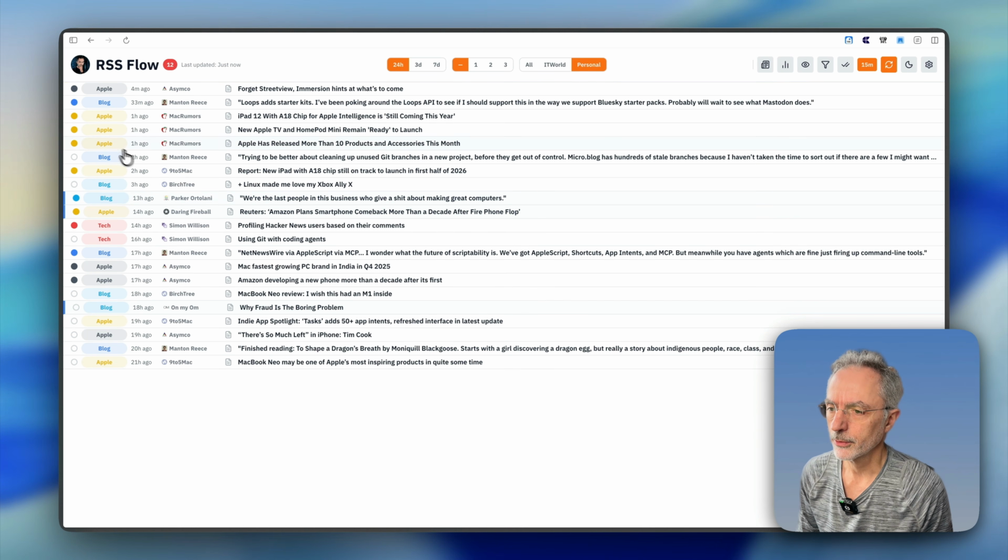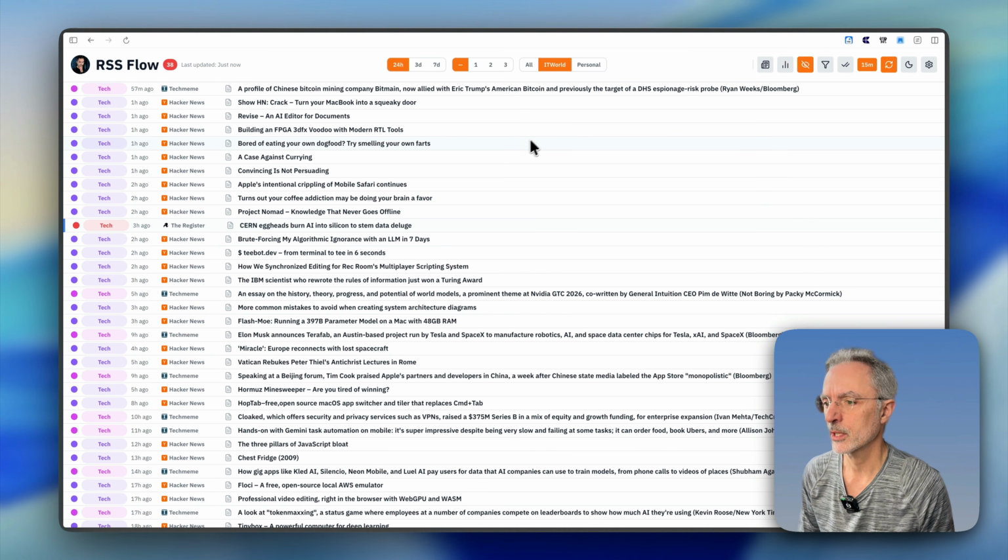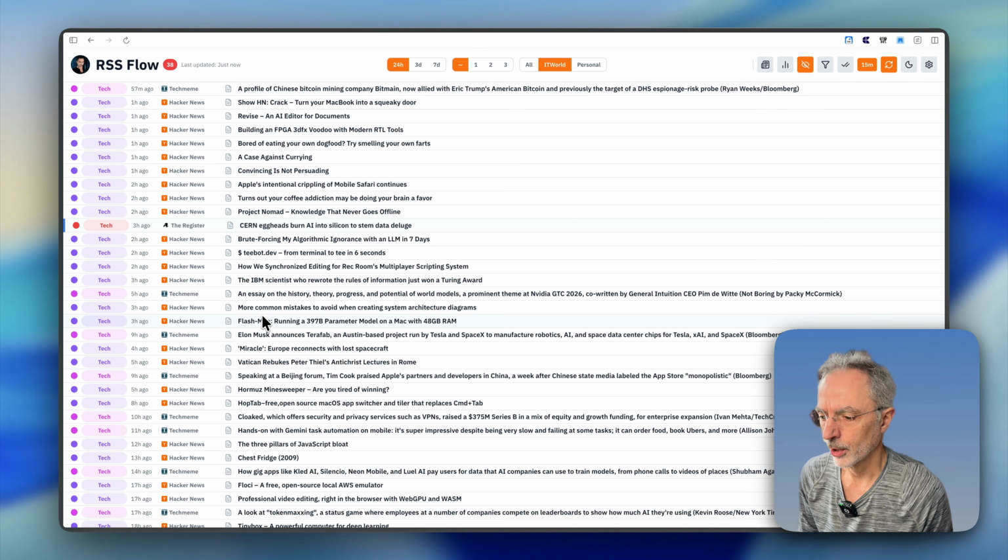As you can see, there are a few articles that I have already read, so I can hide those and make the list more compact. I can also categorize or have a set of RSS sources for different purposes. This one is more personal oriented, much about Apple and tech specific to Apple, but there is also a view that I call IT World, which is more related to my work. And so that's why you will see Hacker News, Techmeme, and other sources.